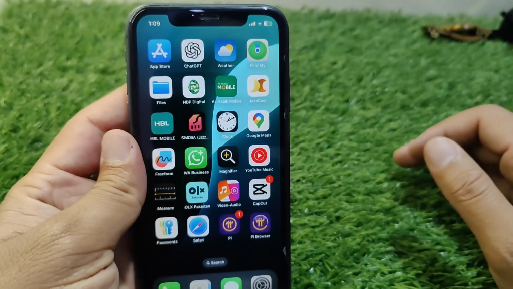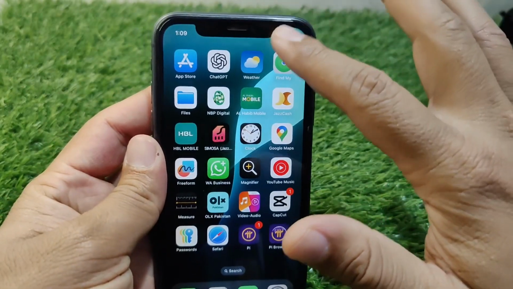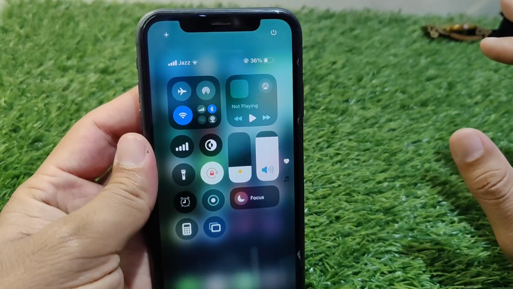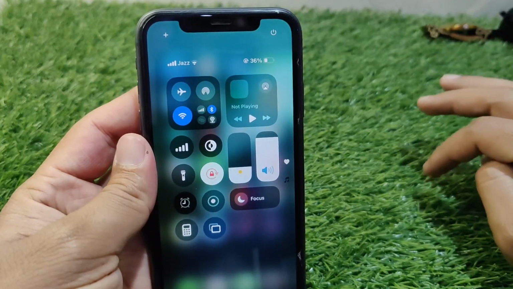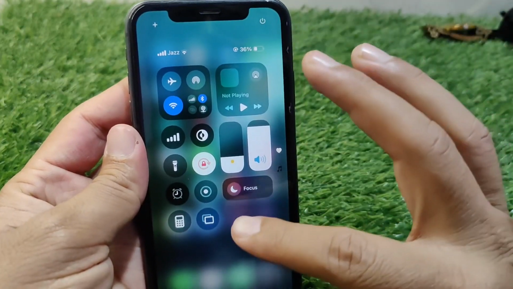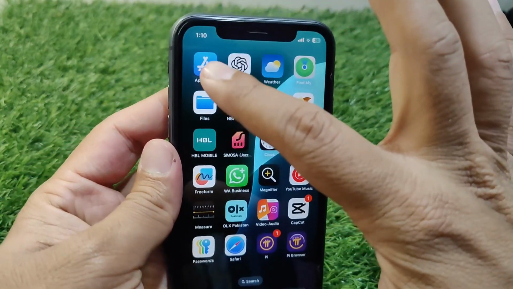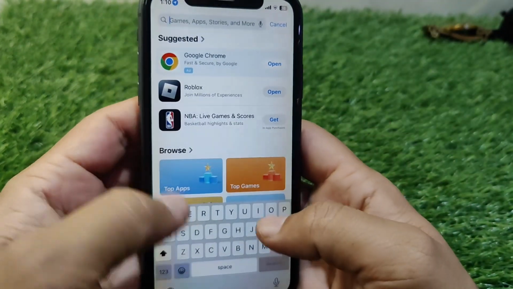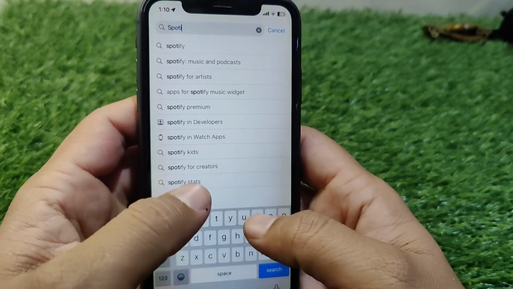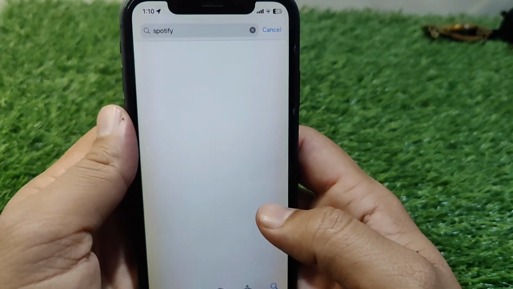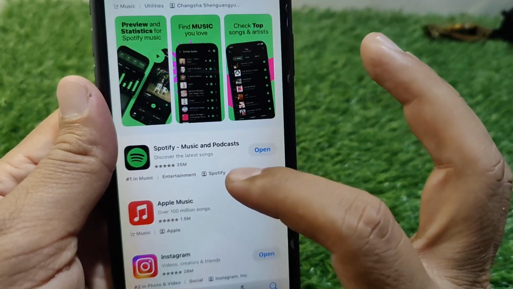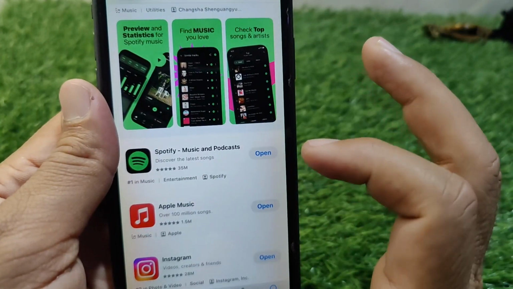So guys, first of all, go back to your home screen and now drag down your control center and make sure that your internet connection is working properly. So guys, check this, and if the problem is still there, then you have to simply go back and open your app store and search here for Spotify. Here it is. And now you have to simply download and install the latest version of the Spotify app on your device.